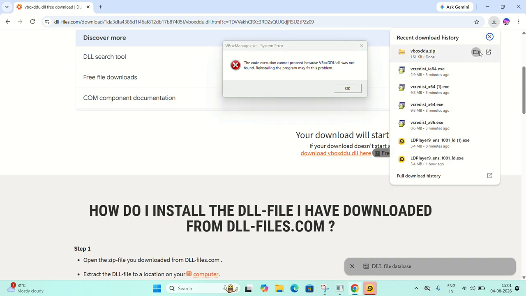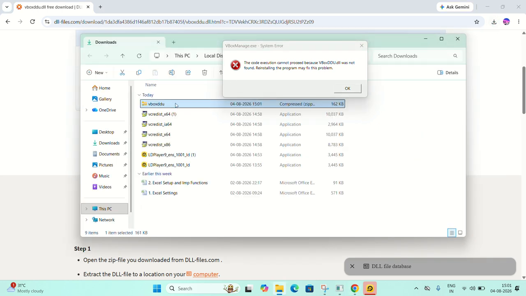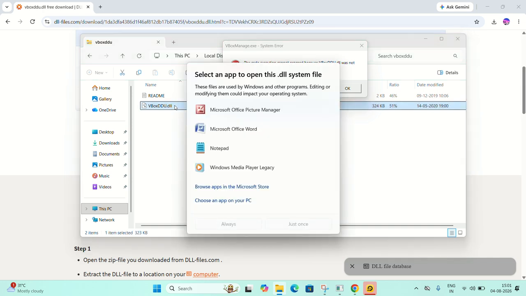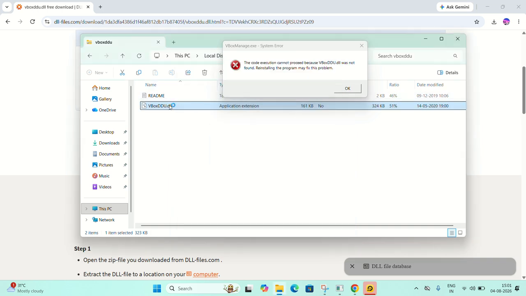So you simply go to your downloads. It is in a zip, so first you unzip it, then click on this file. I think you need to paste this file into the application which has this error. So you simply copy this.